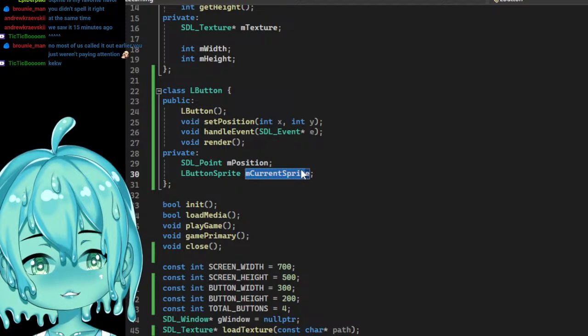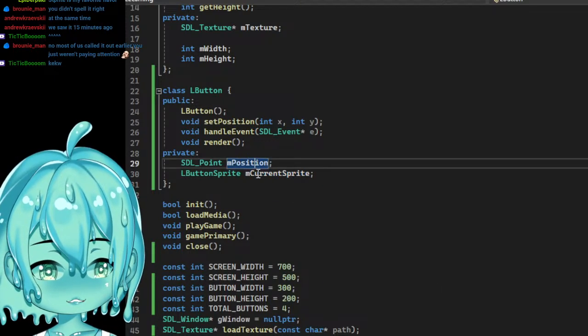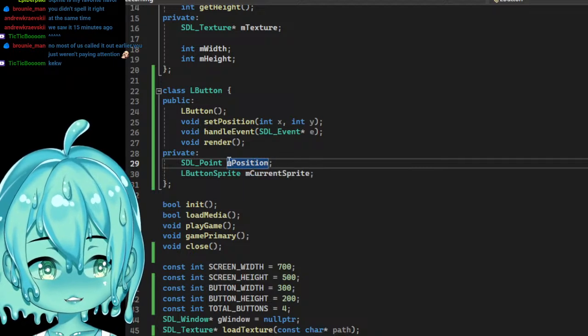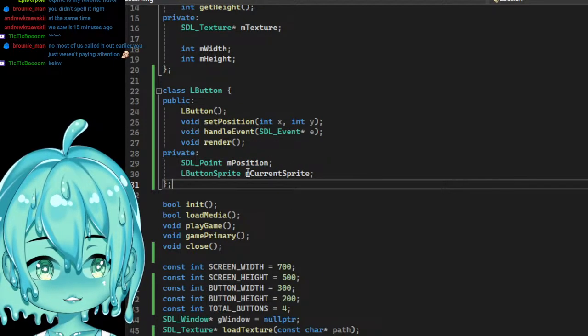So then mCurrentSprite. So this error C3646, this has an unknown override specifier. Oh, sorry, this does.